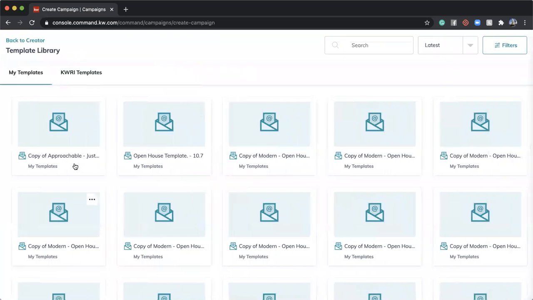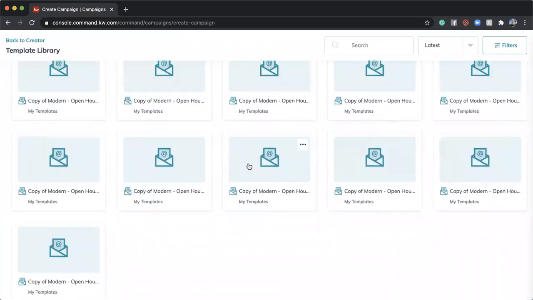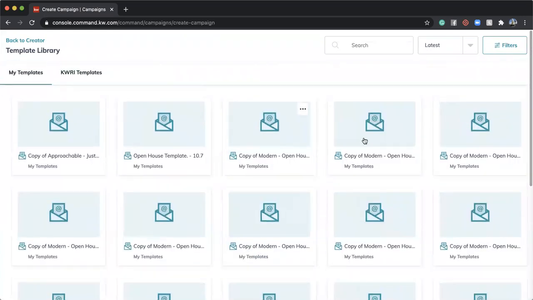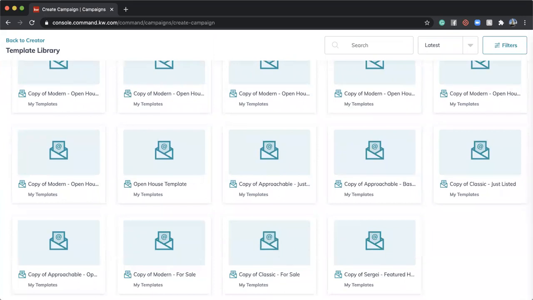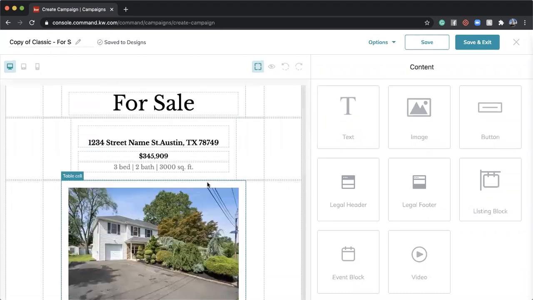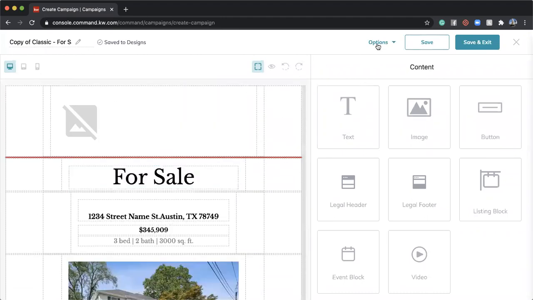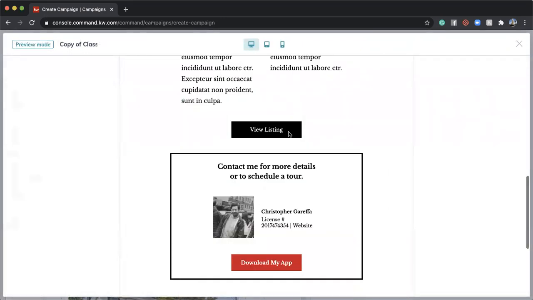Alternatively, you can also use templates you've created before. So if I had a template here that I really like, for example, I have a lot of open house ones here, I guess. Let's say I want to use this copy of Classic for Sale. So it's going to open up my for sale here. Again, it's going to have the information populated on here from me.